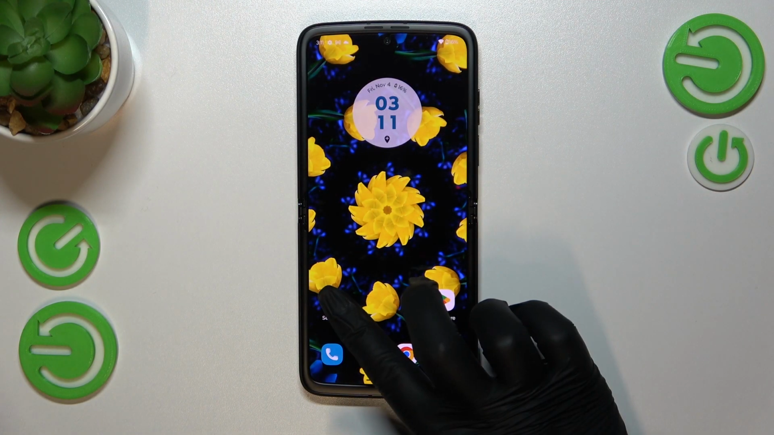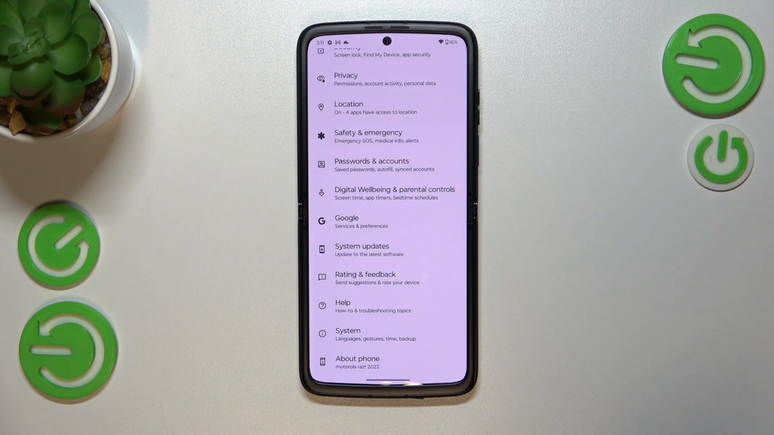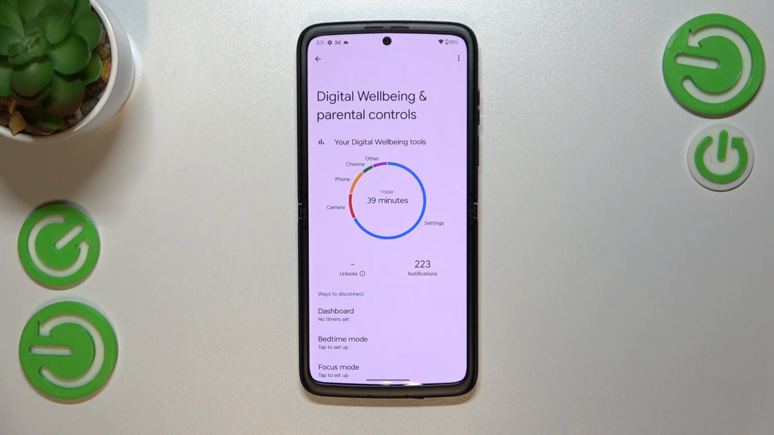So first of all, let's enter the settings, and here we have to scroll down to the very bottom to find Digital Wellbeing and Parental Controls. Let's enter it. A quick disclaimer: if you open this option for the very first time, you will have to pick between the well-being and parental controls. Of course, whichever option you choose, you can change it later on.